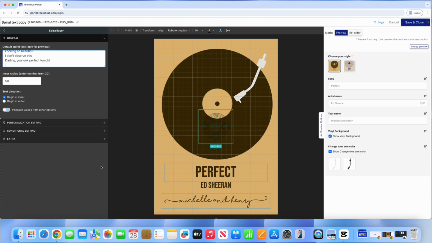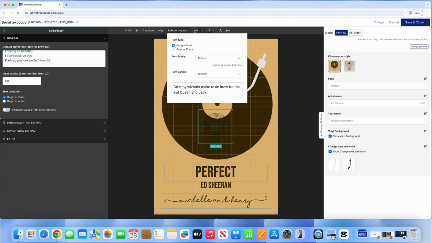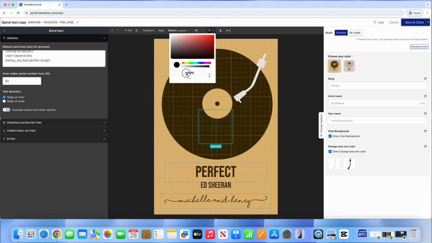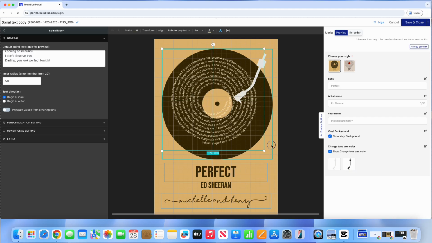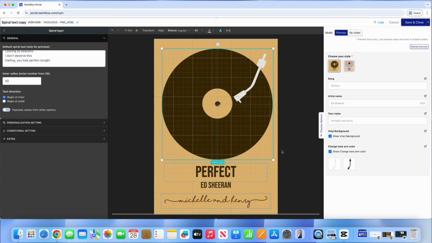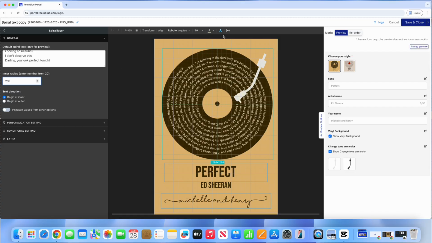Like single-line text and paragraph, you can adjust text size, font, text color, and the position of the spiral text to fit your design perfectly. However, spiral text has some unique characteristics. You can only edit the text stroke and spacing. Effects like skew or drop shadow can't be applied. This keeps the spiral text clean and readable.